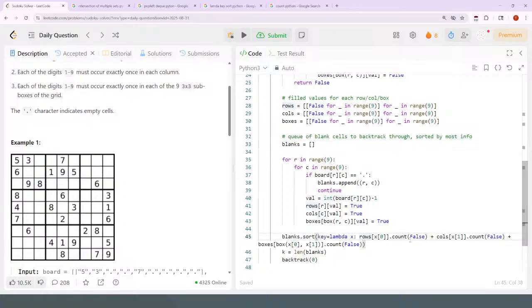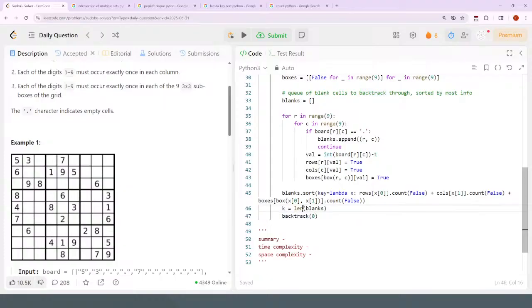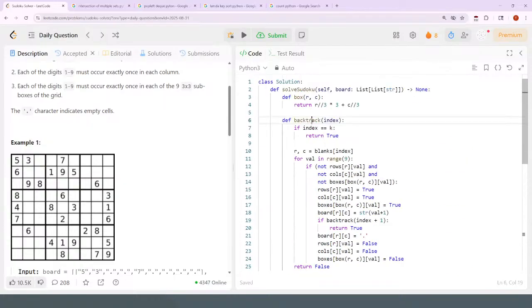So basically the positions where there's a lot of information about a particular cell, like a lot of information about the row, column, and sub box about it. So maybe this position is sorted to be the first thing I backtrack, the first position I attempt to fill in. And once I have that, I go backtrack 0. Backtrack 0 calls the backtracking function.